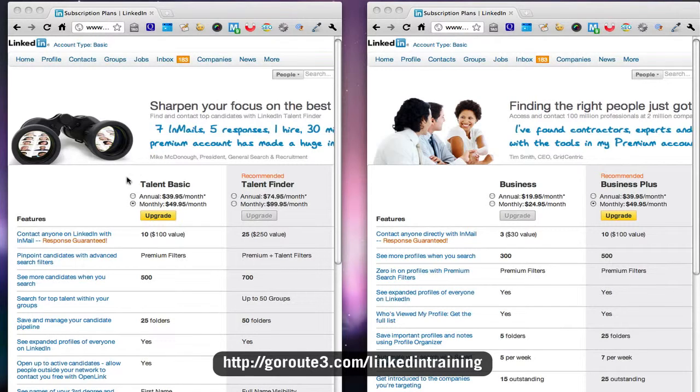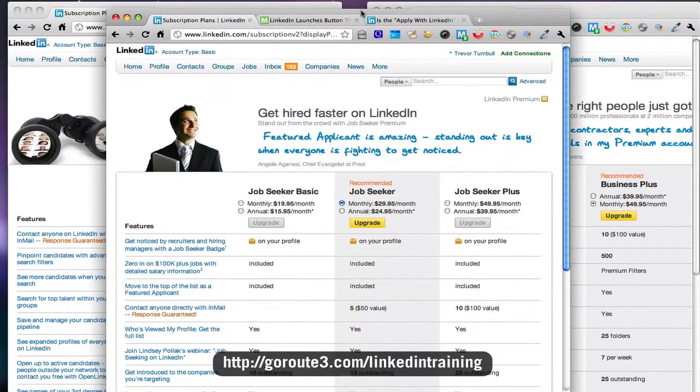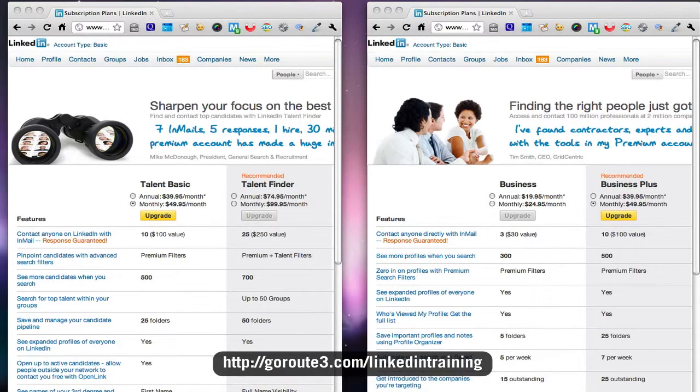The first one is the talent recruiter type accounts. So you see here Talent Basic, Talent Finder. Another premium account type is the business account. So they have a business one, business plus. There's also a couple others as well. And then finally, last but not least, there are the job seeker premium accounts. So this one is more focused towards the individual versus somebody who's using this as a tool for recruiting and business purposes. So let's take a look at these two first, the talent account and the business account.